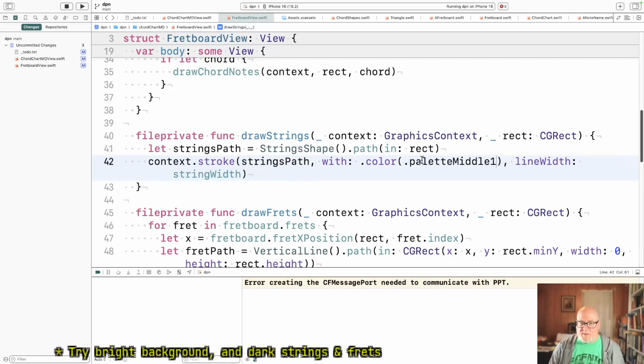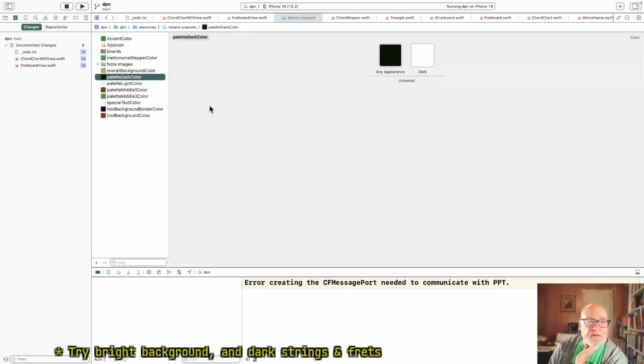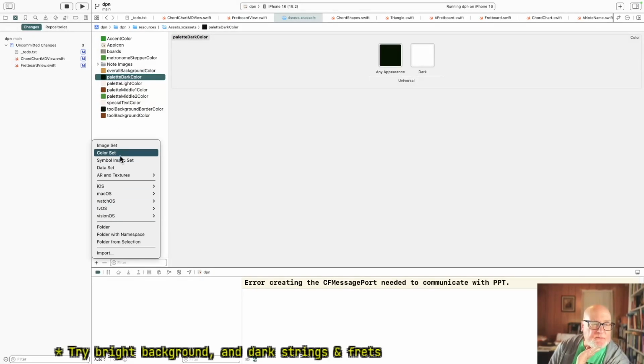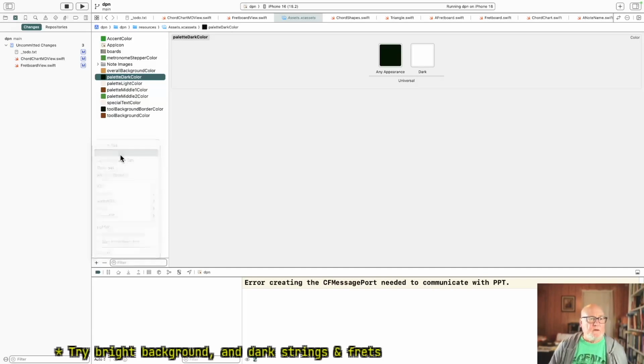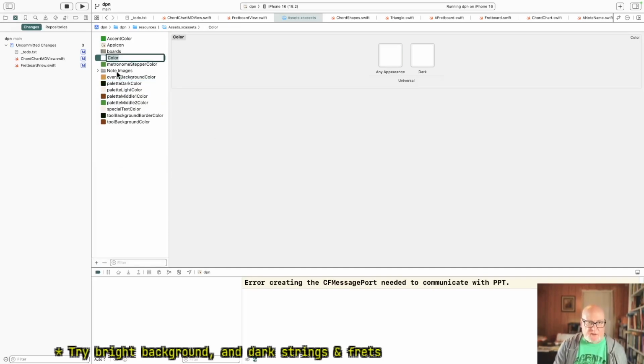Although, you know, it would be better to make these names. Should put these names in the assets. Okay. Let's make color set. This is chord chart background color. And I want it to be the same as this.